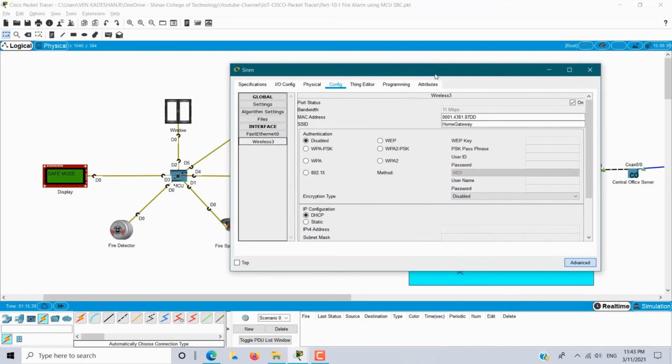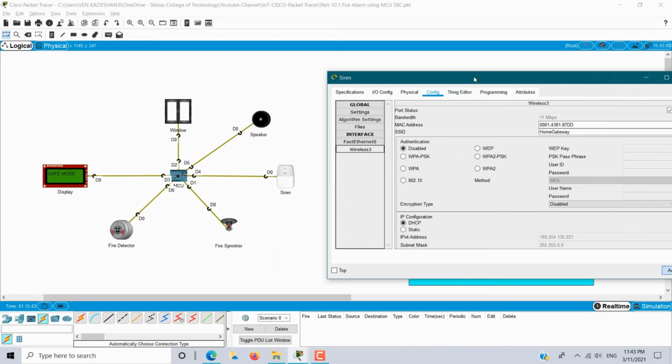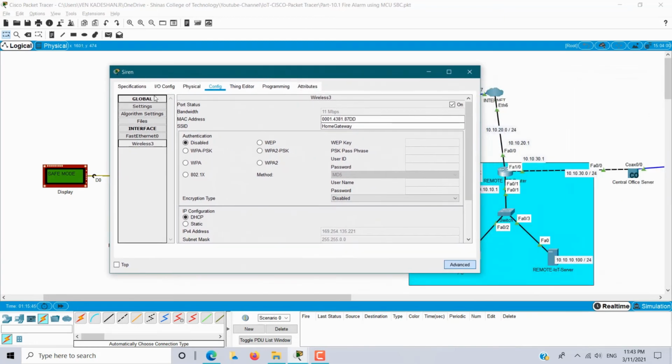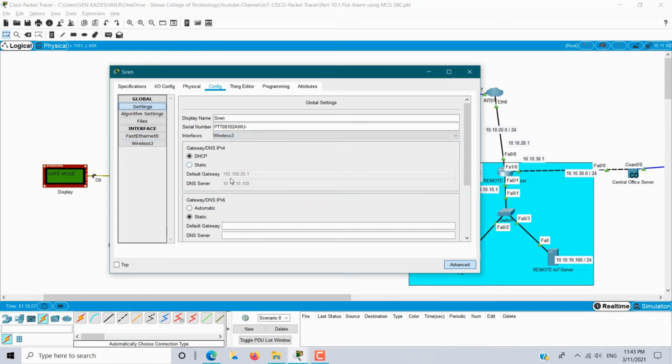So first we have to connect this device with the home gateway, and then we have to register it with the server. Click wireless, use authentication. We have to give the correct password: WLS1234. Go back to settings, and now you can see DHCP is successful with the updated DNS server, which is the IoT server IP address.